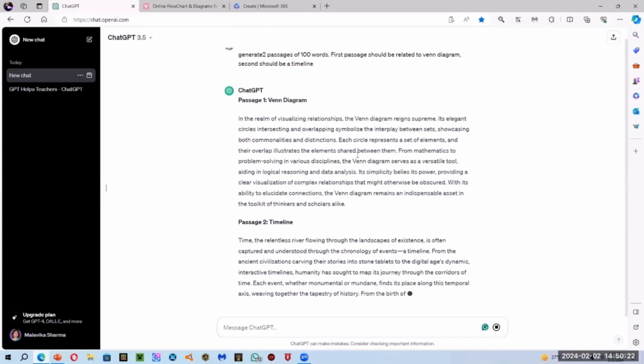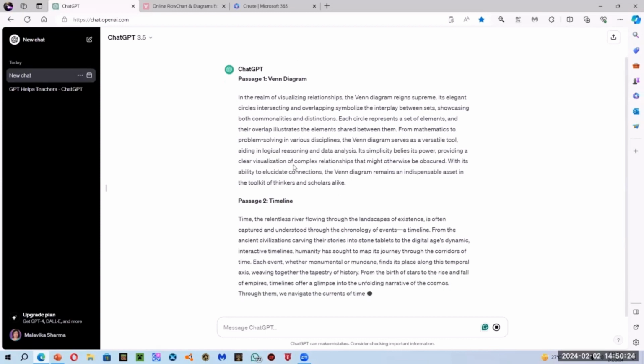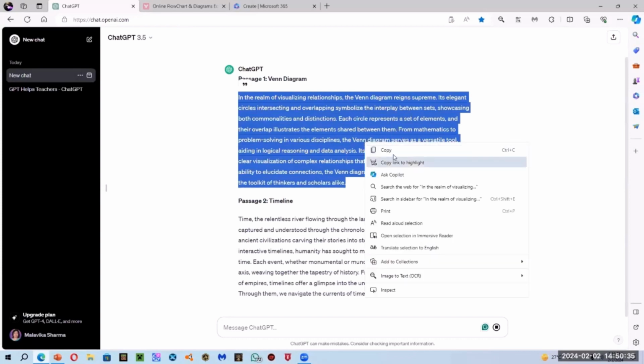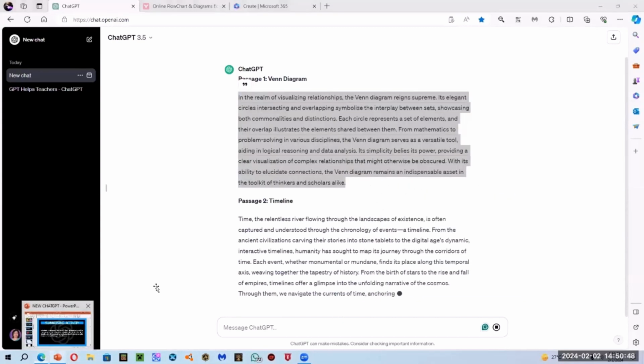Now I know that this passage is for the Venn diagram, this passage is for the timeline. So I select and copy this. I can just right click and paste, and then go to a Word document, paste it over there, and then I can use it in any way. For example, this is the way I have used it. You can see here.